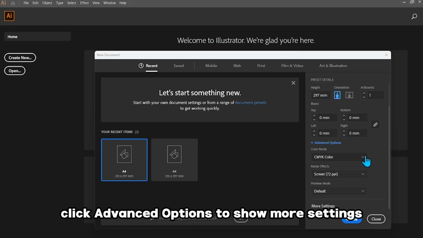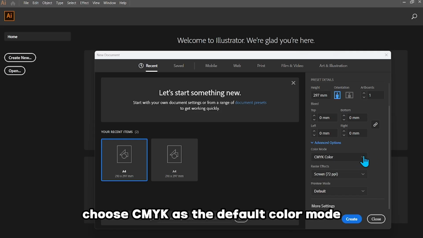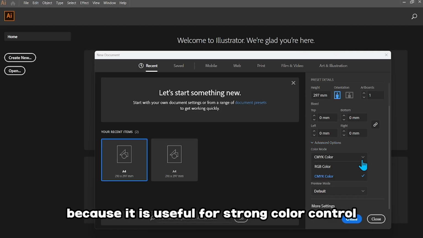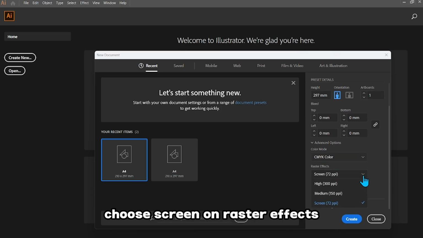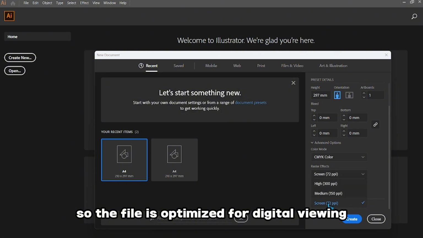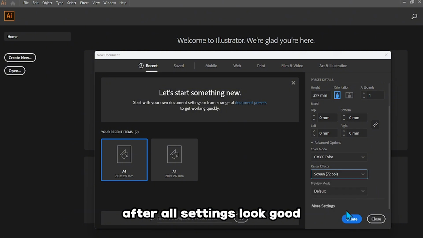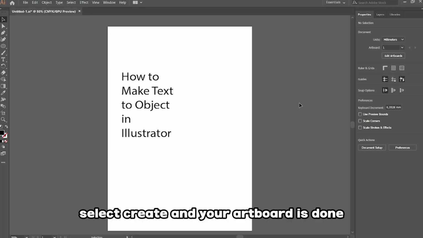Click Advanced Options to show more settings. Choose CMYK as the default color mode because it is useful for strong color control. Choose Screen on Raster Effects so the file is optimized for digital viewing. After all settings look good, select Create, and your artboard is done.